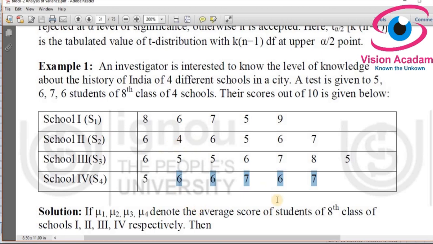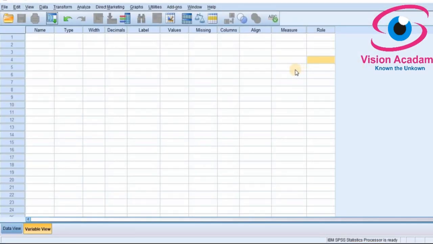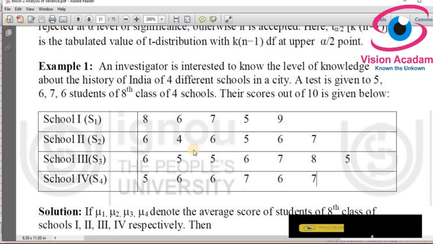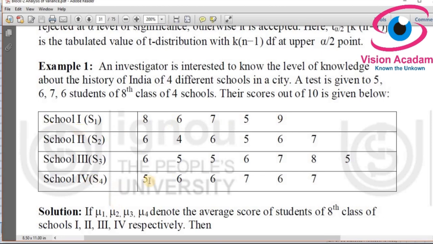Okay, so now we will learn how to enter these data. To calculate one-way ANOVA, there must be 2 types of data. One is categorical or nominal data, and one more is scale data. The nominal or categorical data will be the independent variable, and scale data must be the dependent variable. In this case, the level of knowledge of history in 4 different schools I will consider as the independent variable.